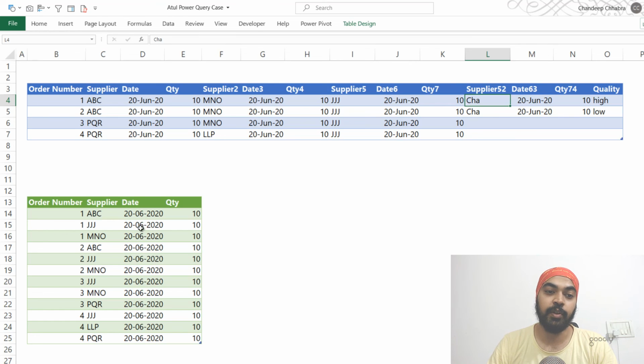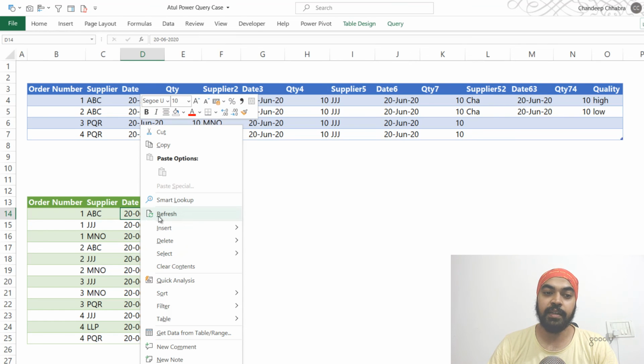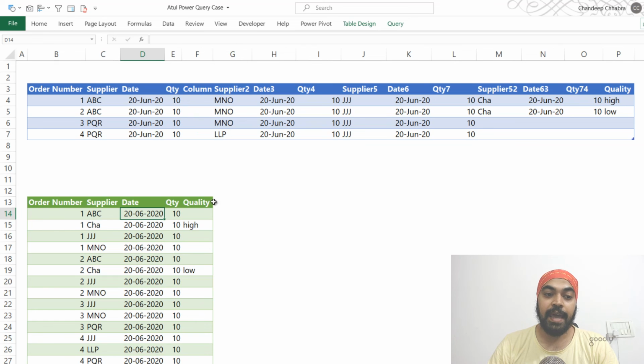Let's just see how this responds to that. So I'm just going to right click here and hit a refresh, and a new column has been added, which is the quality column for this supplier, where I have a high and I have a low, and this is working absolutely fine. This is what I wanted: supplier, date, quantity, and the quality column, since that's a new column that I've added. And this just works absolutely fine. That's exactly what I wanted.